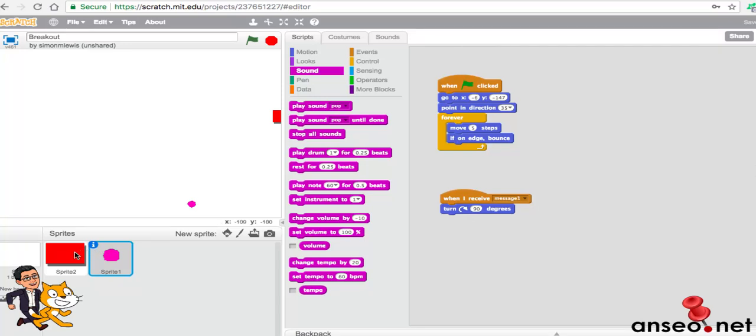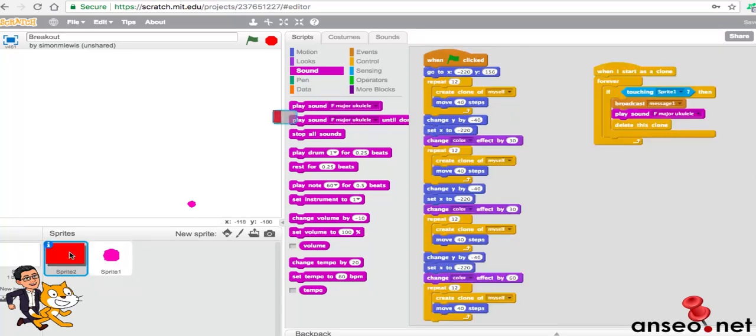Really, where the interest in coding comes in is with the brick itself. And basically what I have here is 2 bits of code: when the flag is clicked, and when a brick starts as a clone. So every time you clone something, there's a bit of code I want to give it, and we'll get to that in a bit. What I'm interested in first of all is creating the clones.